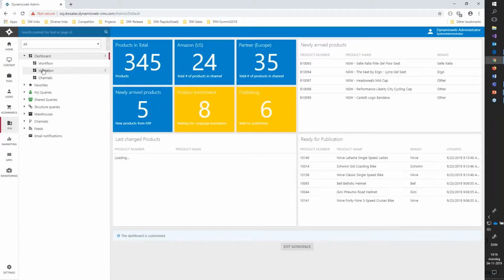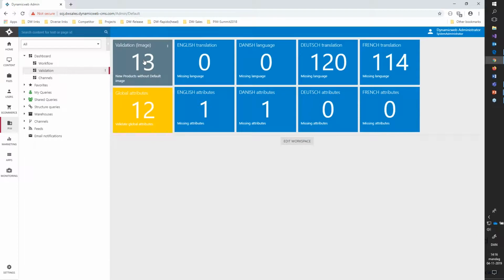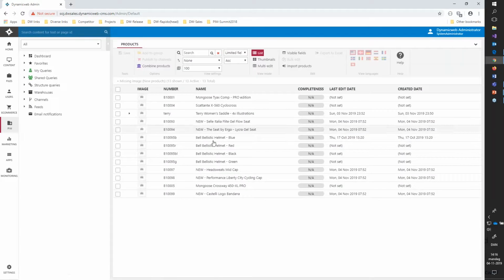Now, it could also be that I want to have certain products that are active for publishing, but they have missing images. So I can click on that, and I can see that these products do not have any images attached to the products. So then I can start attaching images if I want.